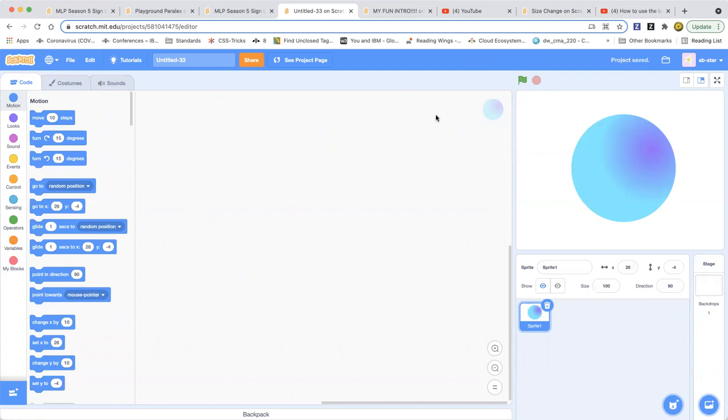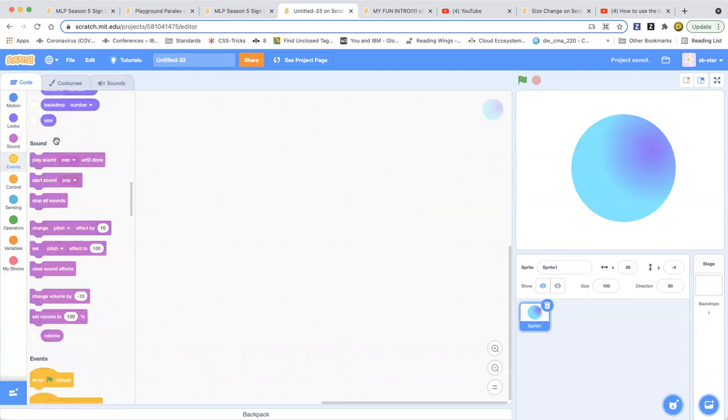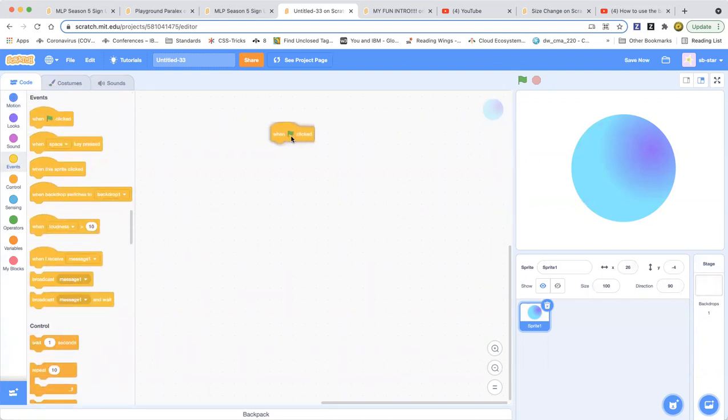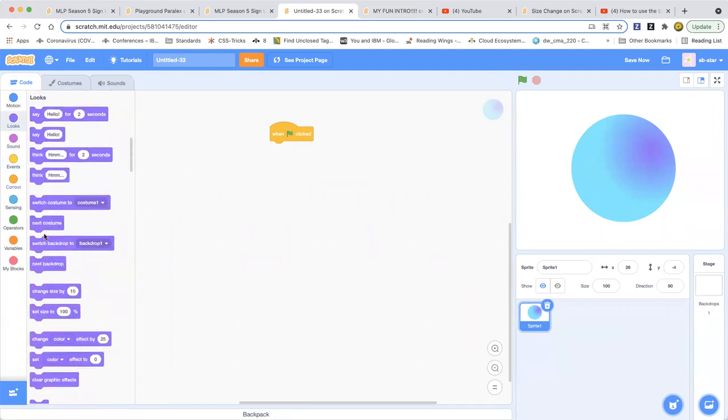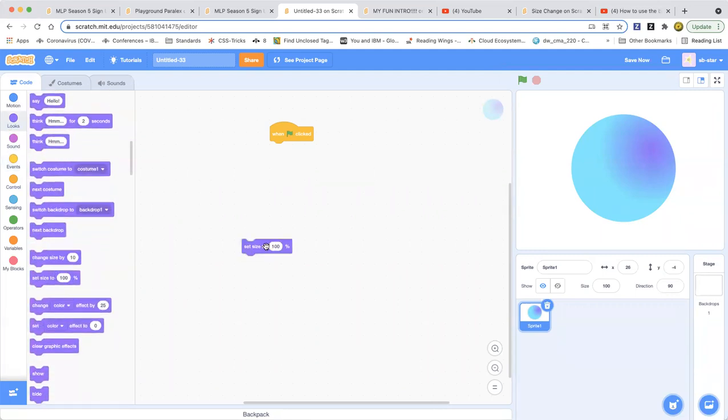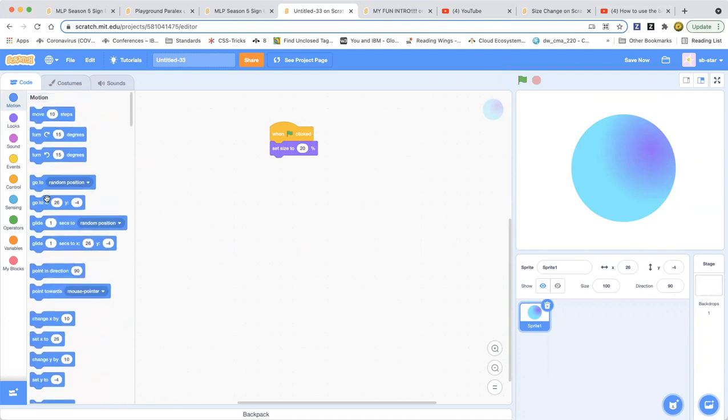So here's how we're gonna do the code. So there's a when green flag clicked. And we're gonna set the size to 20. And now we're going to go to that position wherever the thing is. It looks like a ball.